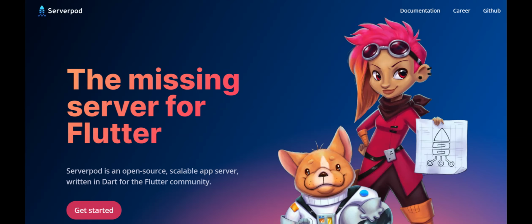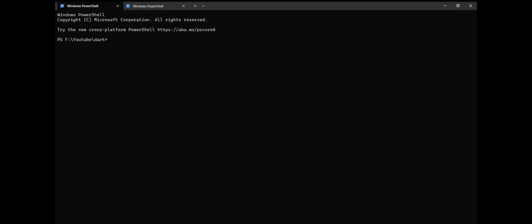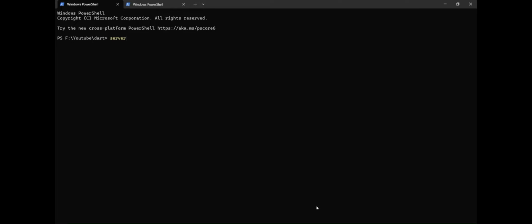Recently, I came across Serverpod. I found it to be interesting. It is a next-generation app and web server built for the Flutter community. It allows you to write your server-side code in Dart, automatically generate your APIs, and hook up your database with minimal effort. Serverpod is open source, and you can host your server anywhere.